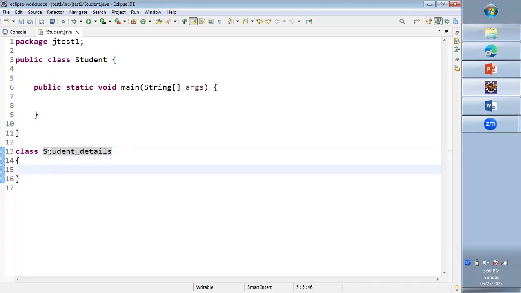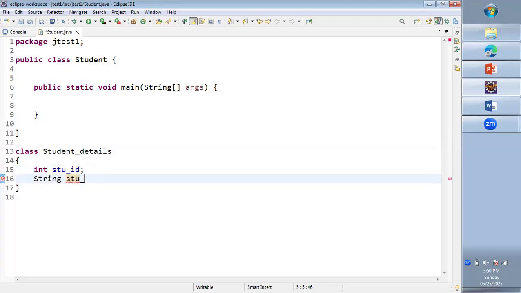So there should not be spaces in class names, and class names are preferred to start with an uppercase letter. Now within the class, as I said, there can be data members, and here I'm taking the data members as int student ID, and another data member as String student name. So I have taken two data members, ID and name. One is of type integer, that means it can hold only whole numbers, and the other is of type String, that means it can hold text type of data.